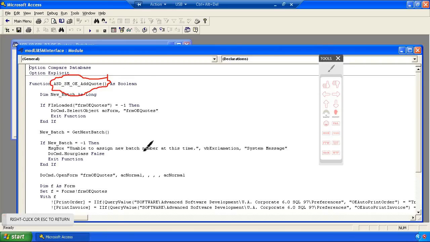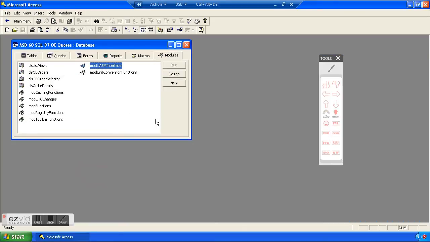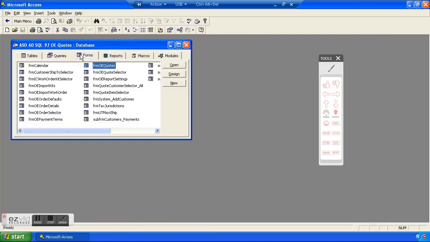So this is step one, where it's starting. It does some stuff, but the main thing is if I analyze this briefly, I see that it opens form order entry quotes. So that's where I'm going to start. So I'm going to go to form order entry quotes.